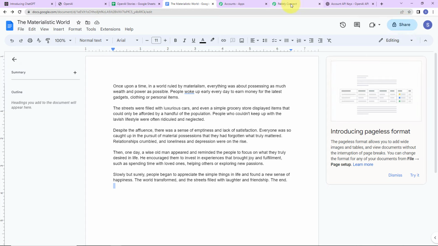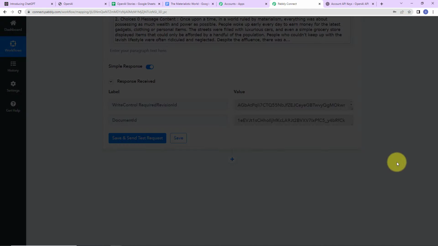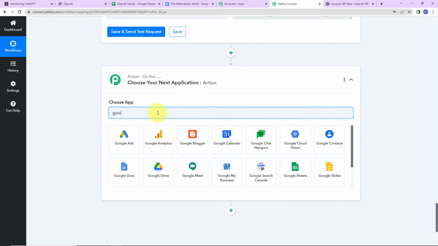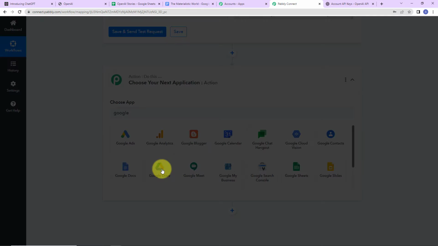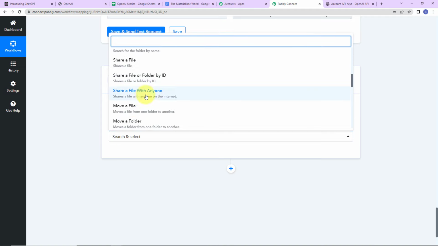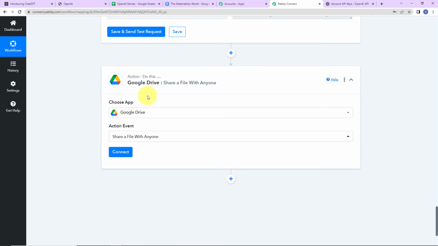So what I'm going to do is I'm going to go back to Pabbly Connect, and here I'm going to add another action step. This time the application here will be Google Drive. So let's go and check for Google Drive. And as I do that, here the action event here would be to share a file with anyone. So basically I'm going to make it public.